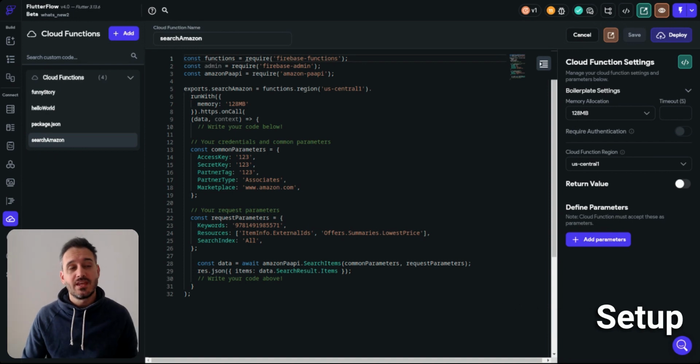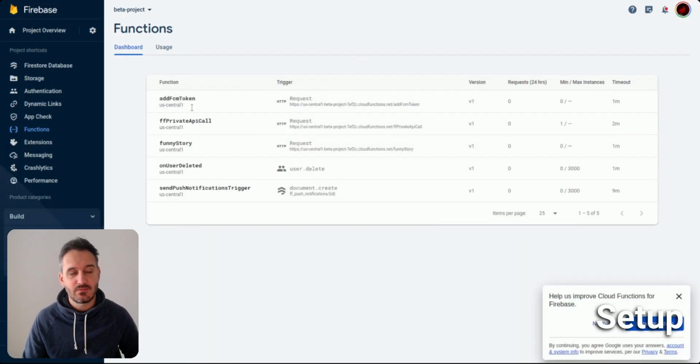Okay, so before we begin, let's talk about the settings and how you need to set up your environment in order to use cloud functions. First of all, this is my demo project. It's called beta project. Of course, switch to your project, wherever your project is, inside Firebase, and then click on functions. Enable functions if you haven't already done that.